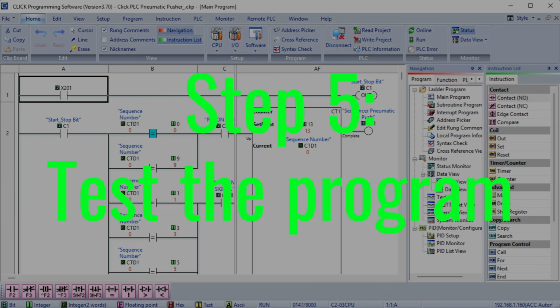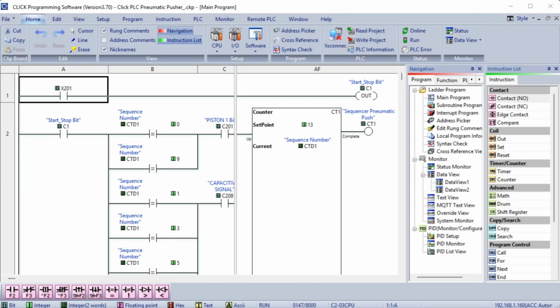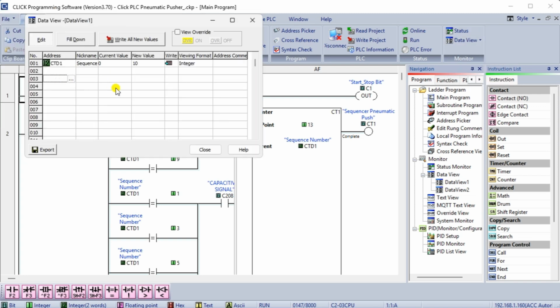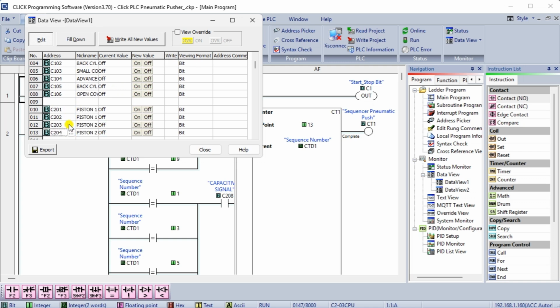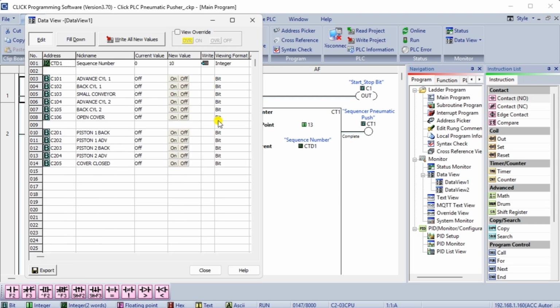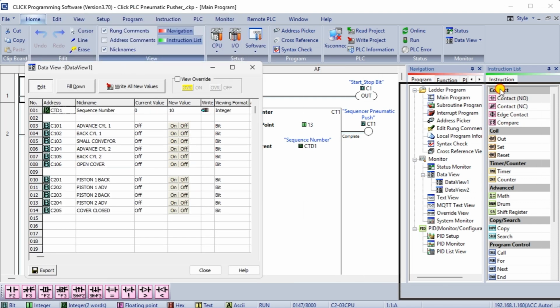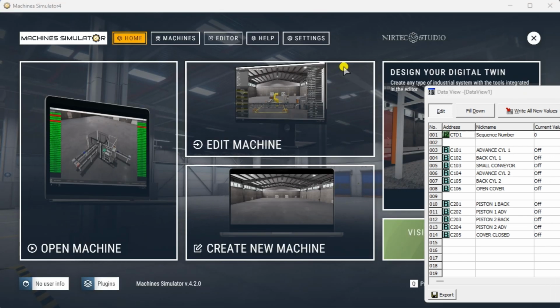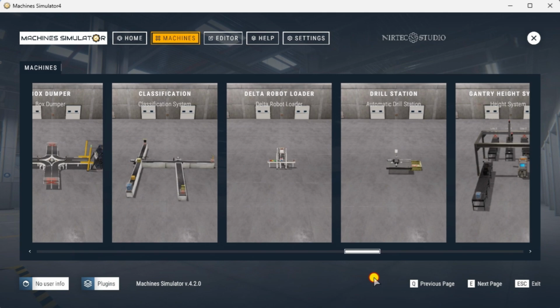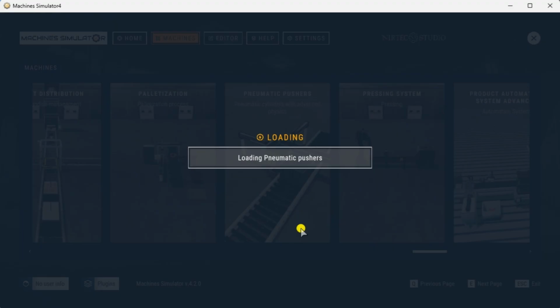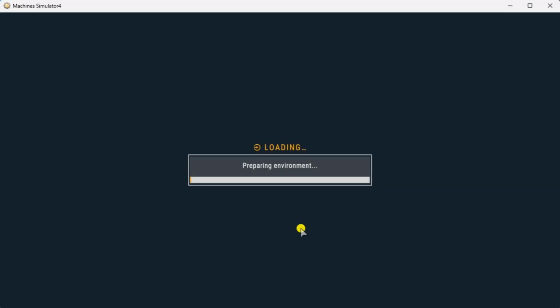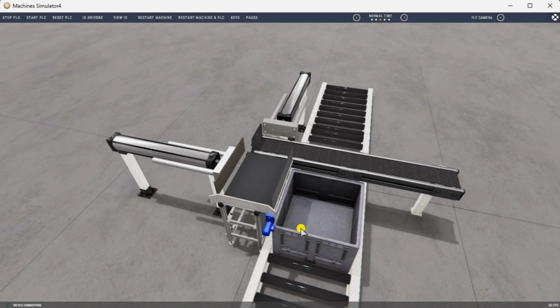Step 5. Test the program. We will now use Modbus TCP on our Click PLUS PLC to communicate with the Machine Simulator. Call up the Pneumatic Pusher Machine Simulator in Start mode. The status of the Machine Simulator will be at the bottom left corner of the screen. Currently we have no PLC connected.